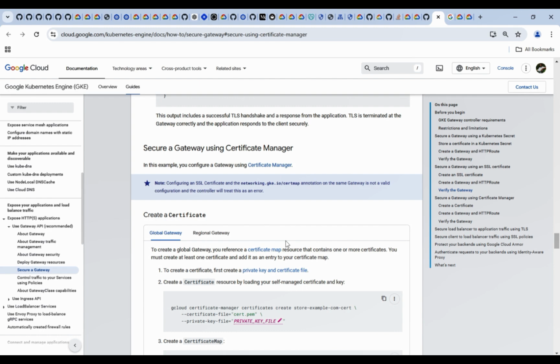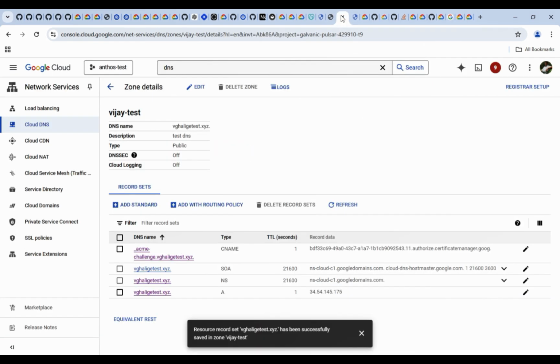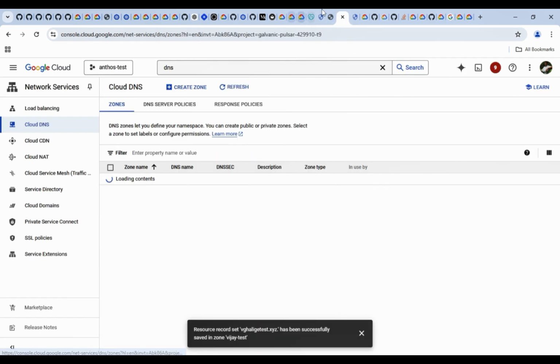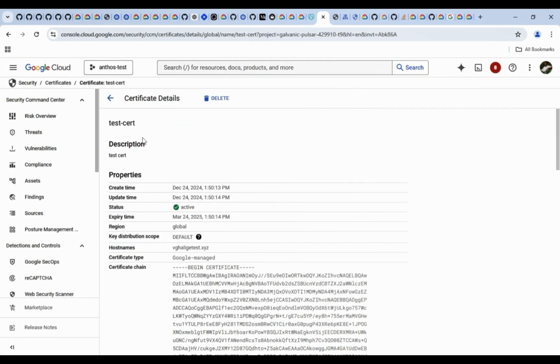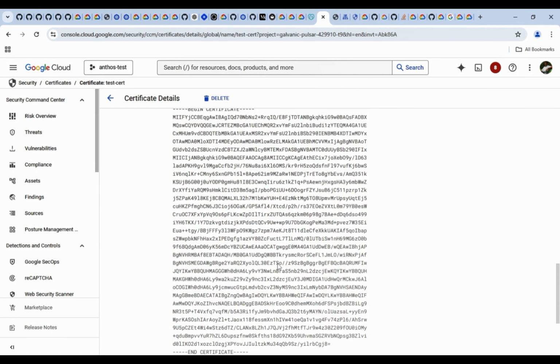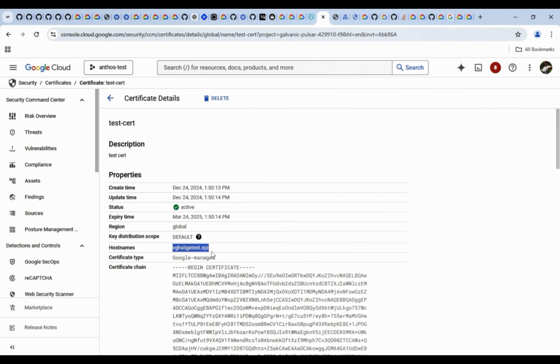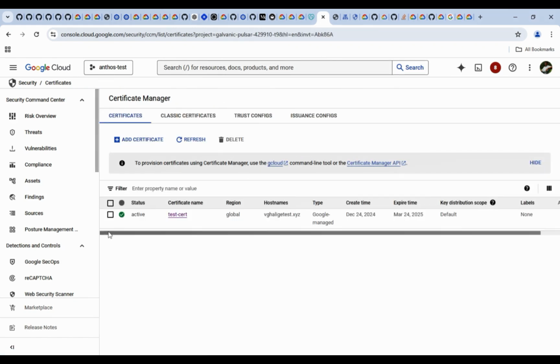And the third case, which is what we are basically performing, is securing a gateway using Certificate Manager, because I have a certificate which is issued via Certificate Manager. If I go to Certificate Manager, this is the certificate which I issued, with this host name. How to generate the certificate and map it with a particular domain, I have already recorded a video on my channel.